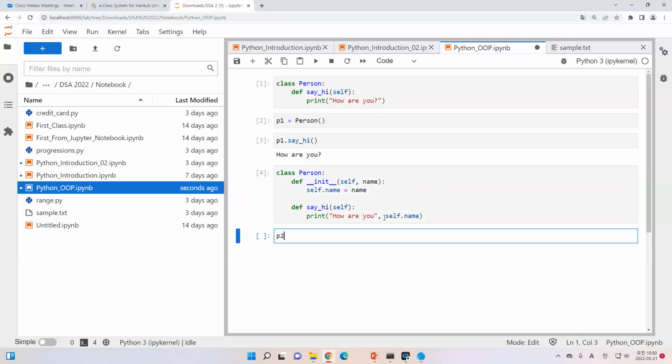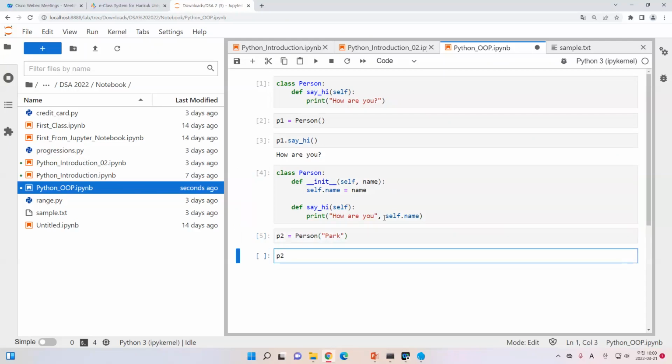Let's say I have P2 and person Park. And then I want to call P2, and then you can just press tab. When you press tab, you can have two options. The first is name. Name is an instance variable, which means you can check what is the content of the variable name. Or you can call say hi, which is a function. So it is a method.